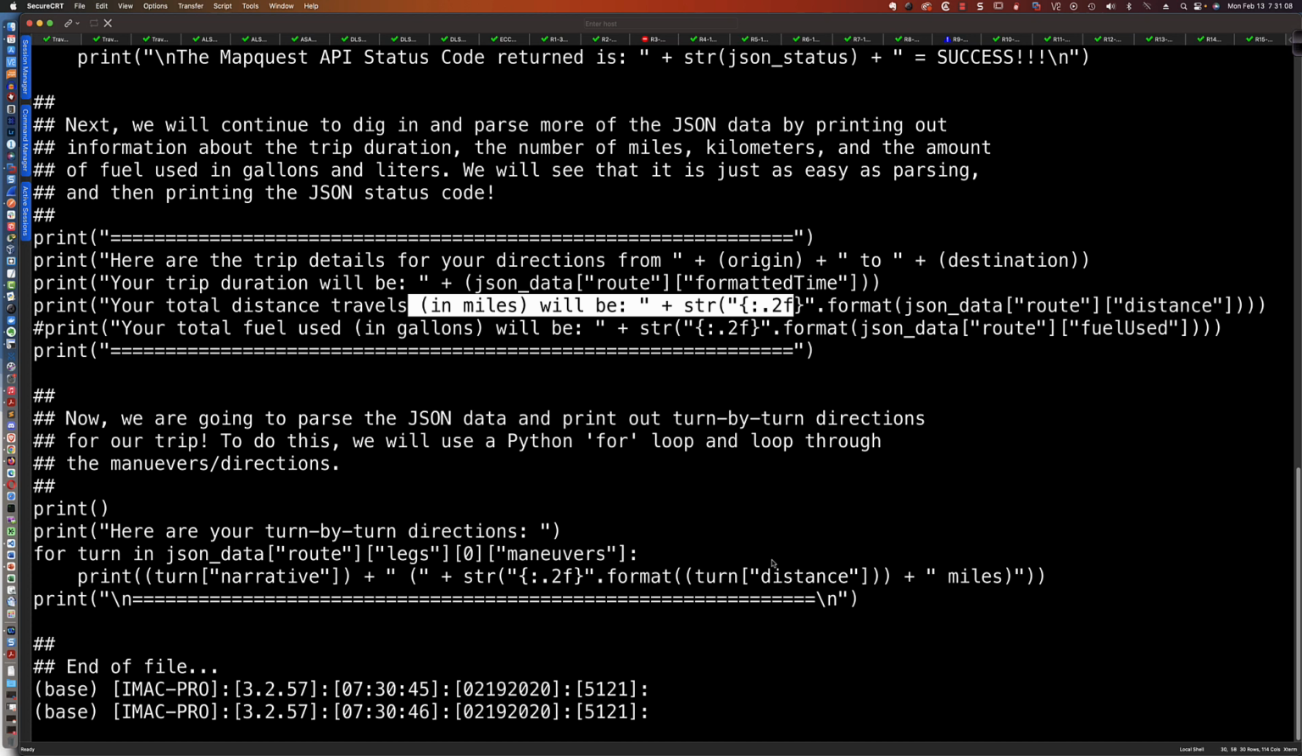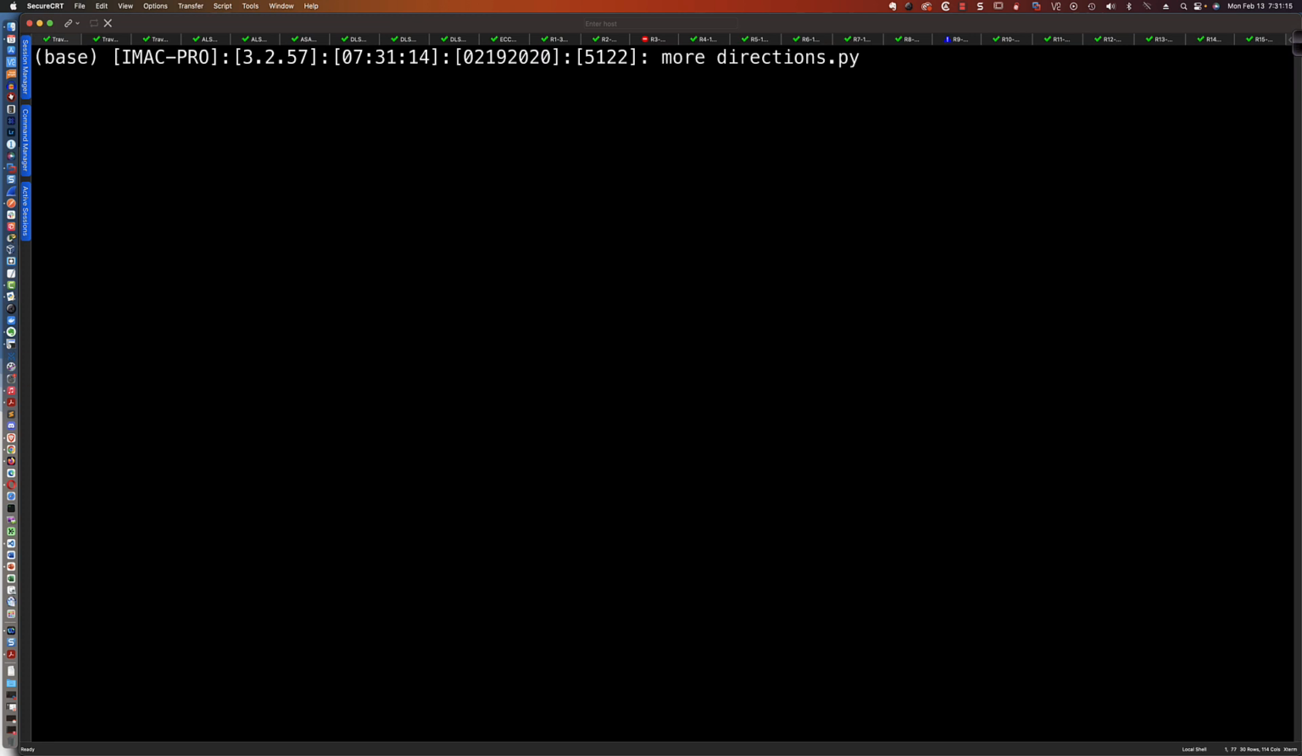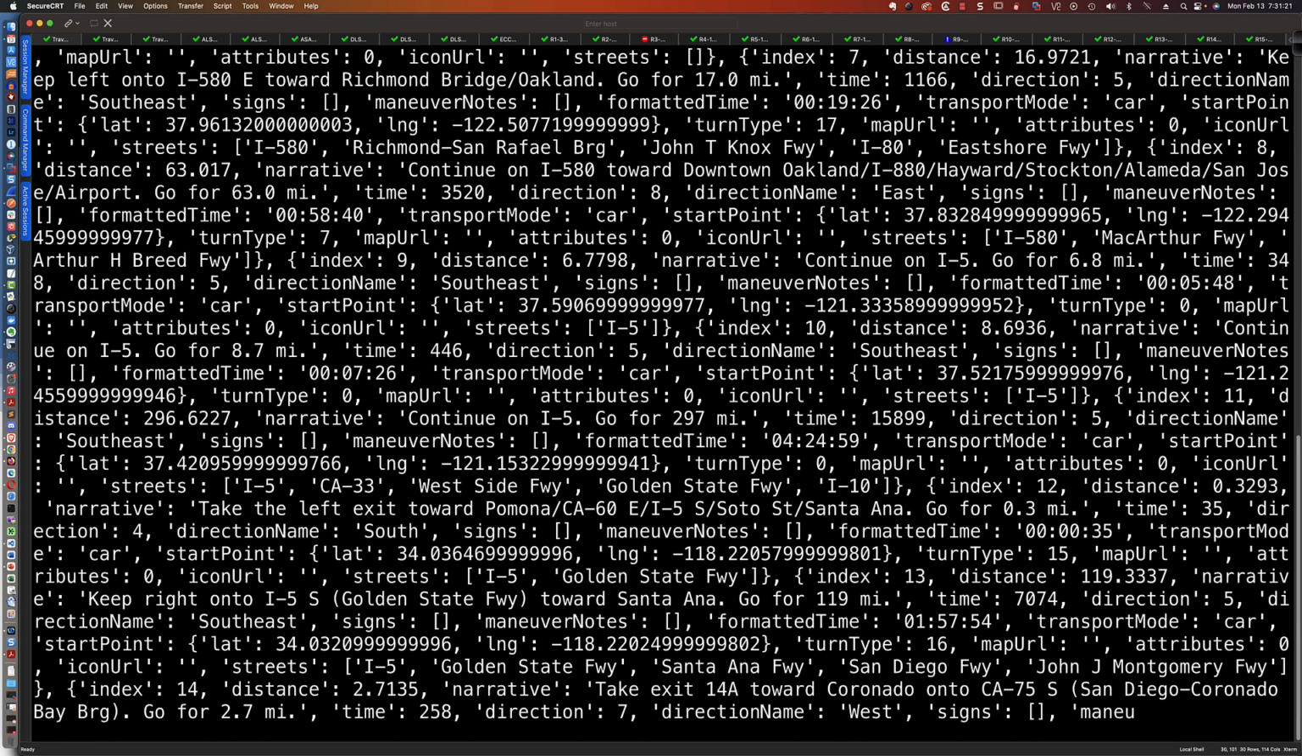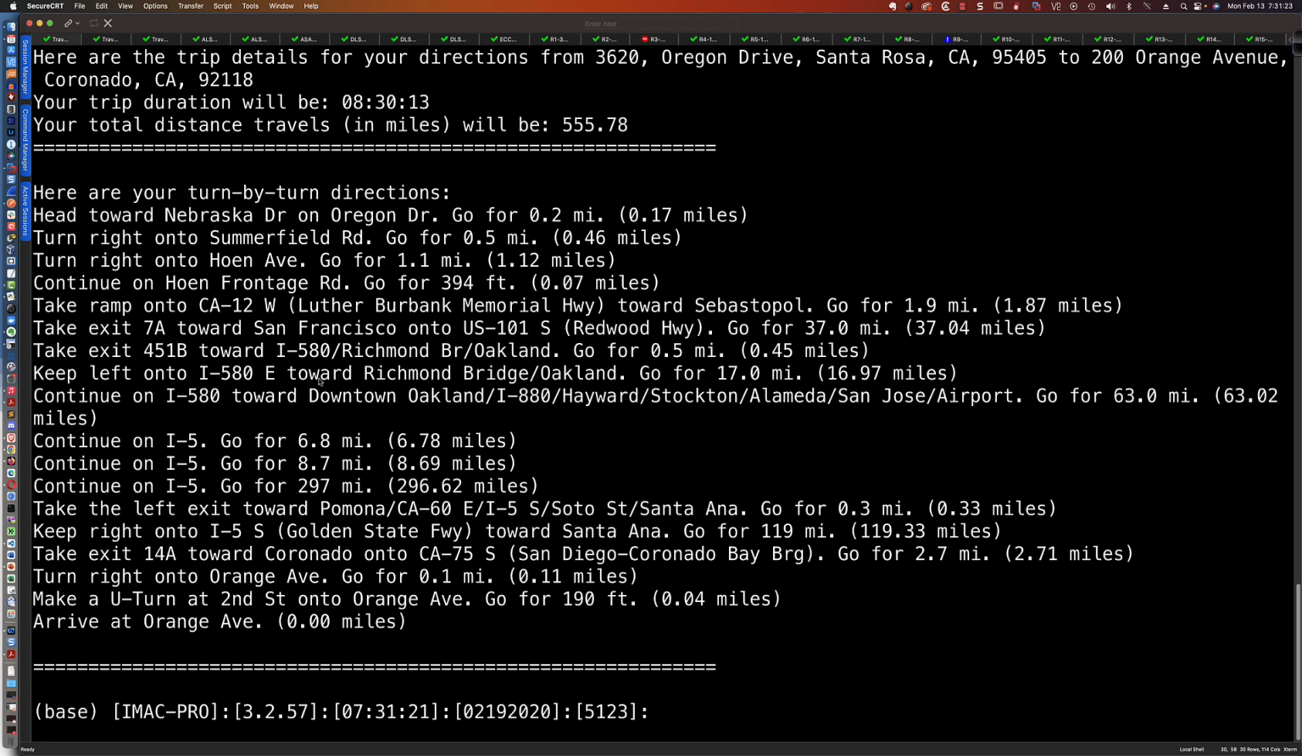And so let's see what this looks like as a Python script running and actually parsing some of the data out of that JSON output. And so I can simply say, I thought I had it in here, python3 directions.py. So there's all that JSON data, but take a look here. Here are your turn-by-turn directions.